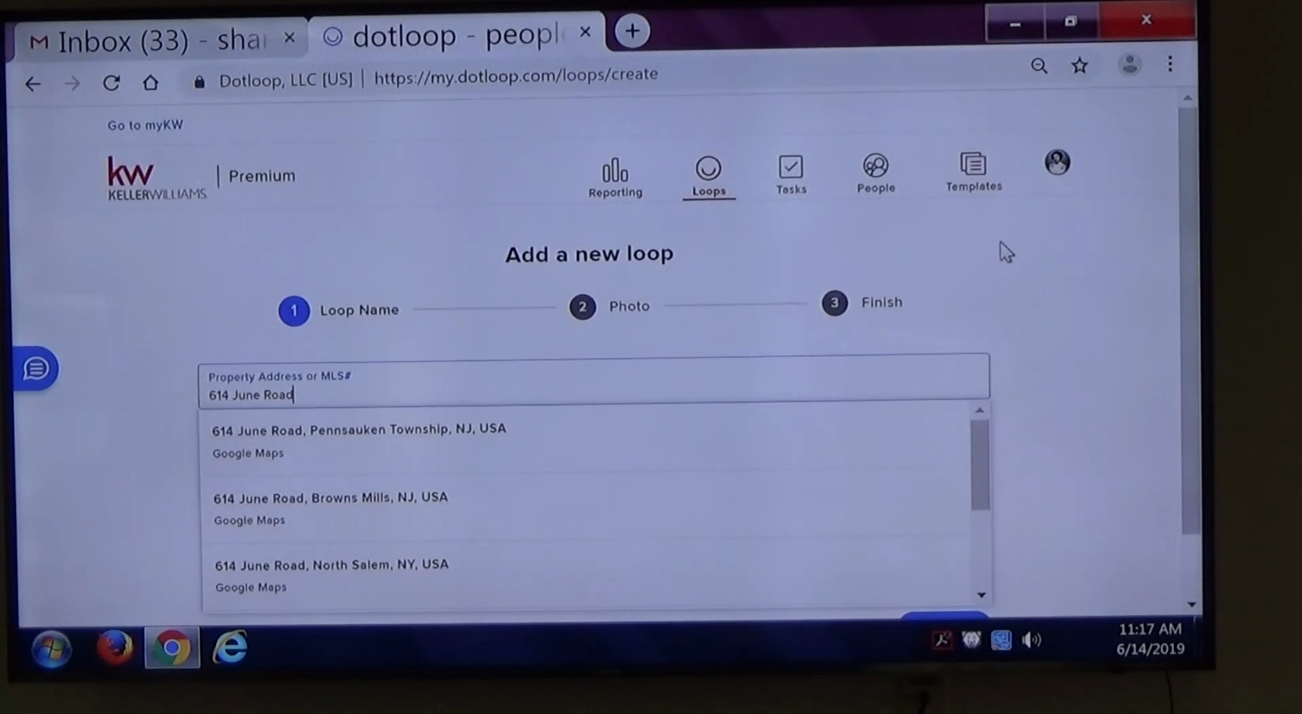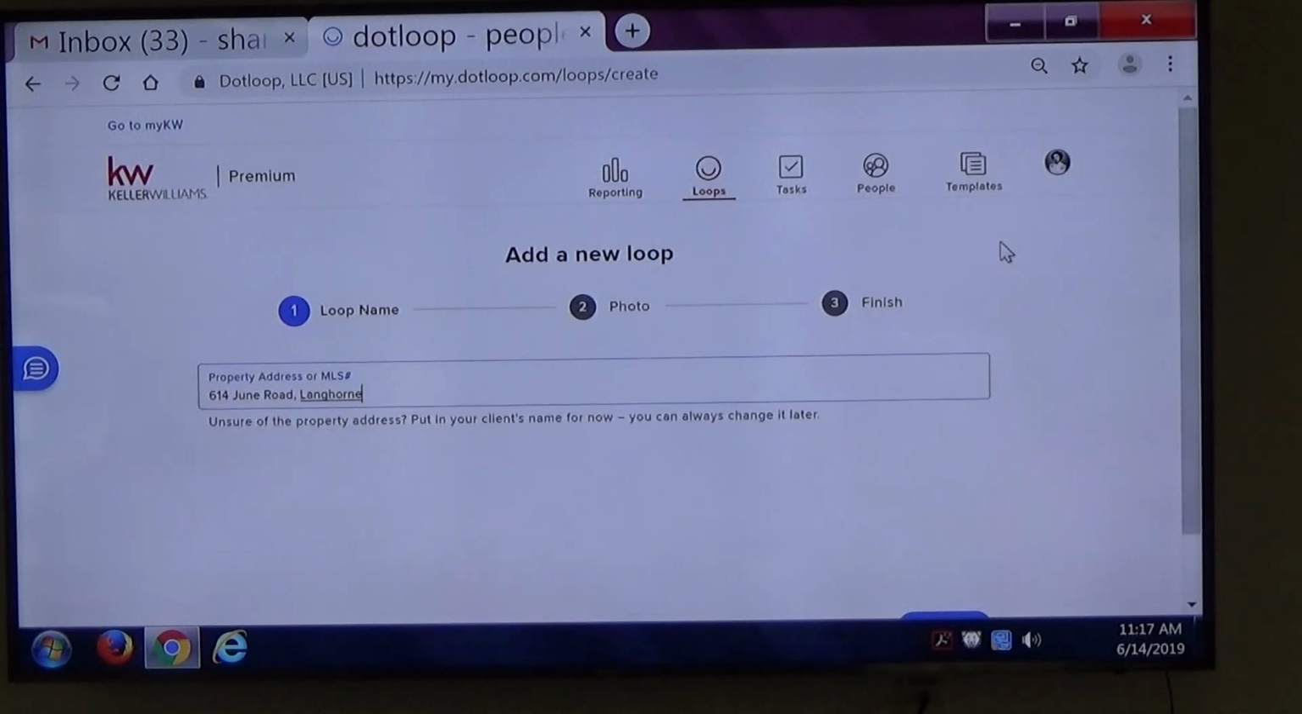So the workaround is just type the address, do not click on any of those pieces that are generated by the system, okay? So I'm gonna come in here and we're gonna put in Langhorne. And as soon as I do that, there's no properties around here that are 614 June Road in Langhorne. That is what the office cares about. The office cares about addresses, all right? I could put anything I want.